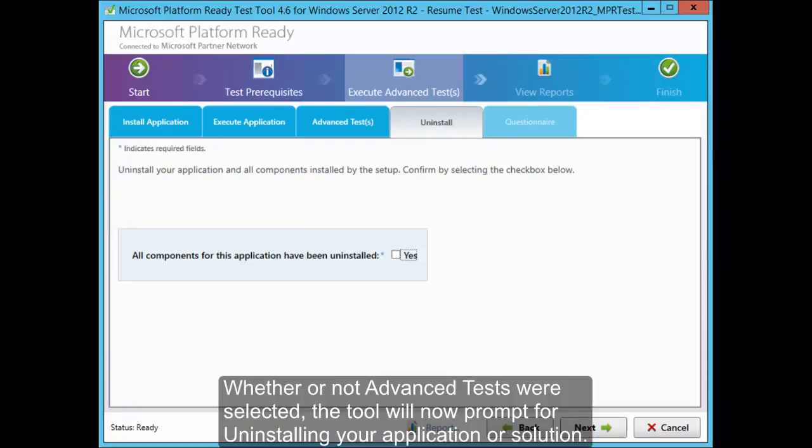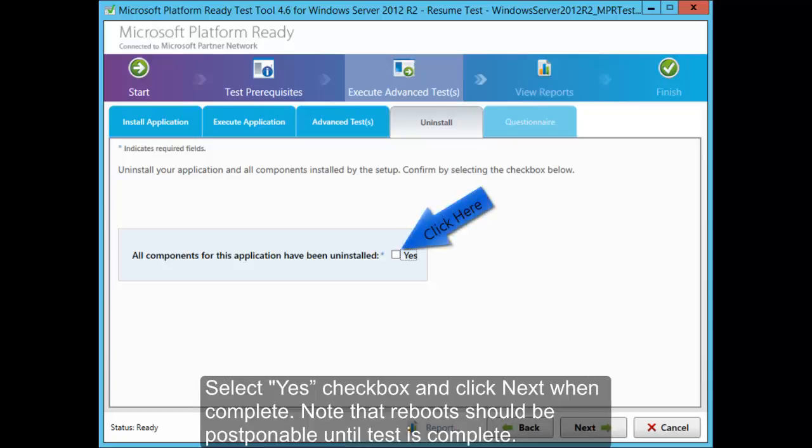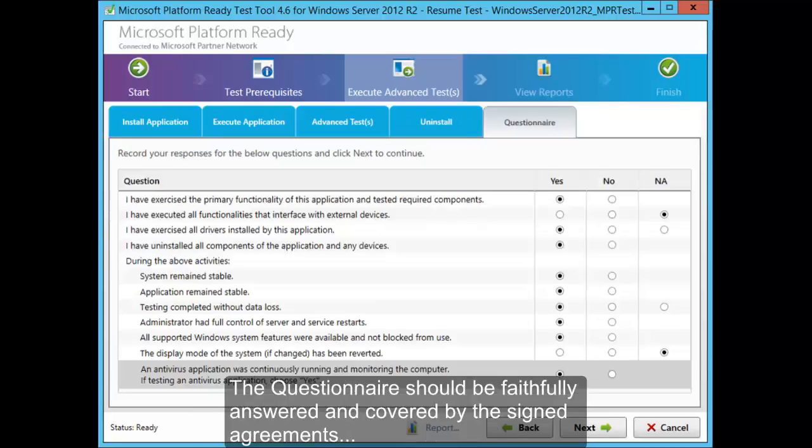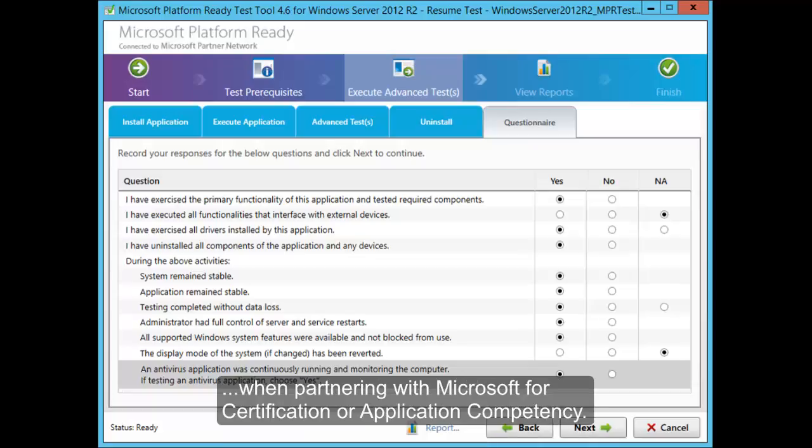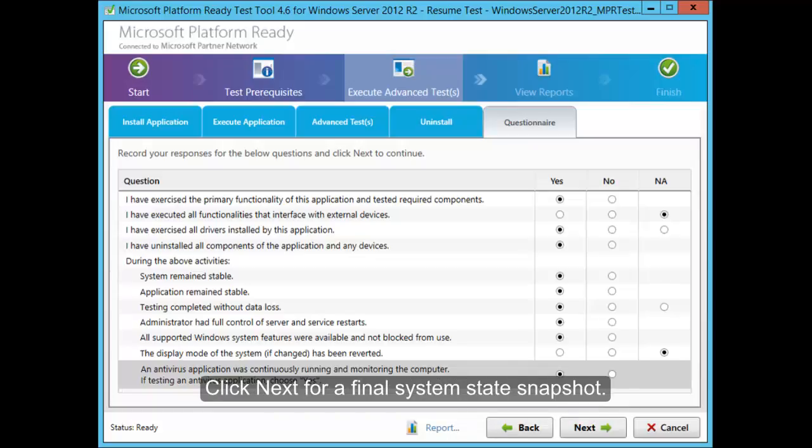Whether or not advanced tests were selected, the tool will now prompt for uninstalling your application or solution. Select the Yes checkbox and click Next when complete. Note that reboots should be postponable until the test is complete. The questionnaire should be faithfully answered and covered by the signed agreements when partnering with Microsoft for certification or application competency. Click Next for a final system state snapshot.